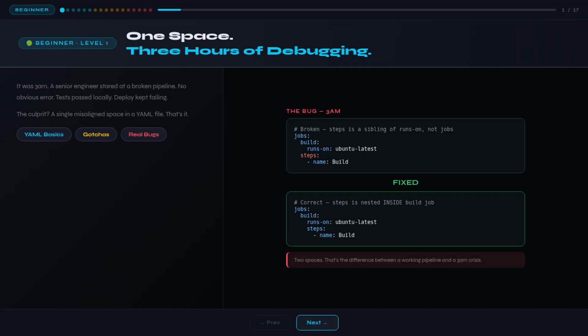After 3 hours of digging through logs, reverting commits, questioning every life choice that led to this moment, they found it. A single space. 2 spaces where there should have been 4. A GitHub Actions step that looked perfectly reasonable to the human eye was structurally broken to the YAML parser. That one character difference, invisible at a glance, cost 3 hours of a senior engineer's time.